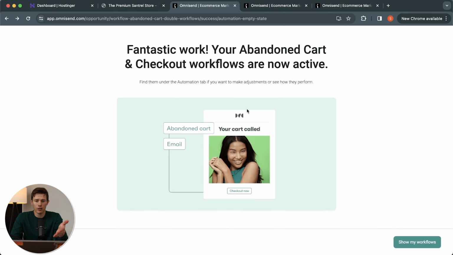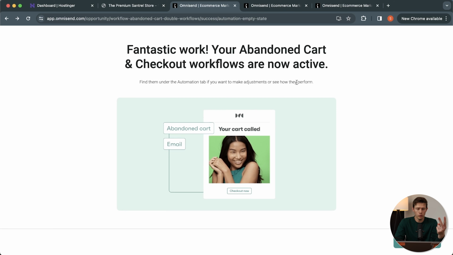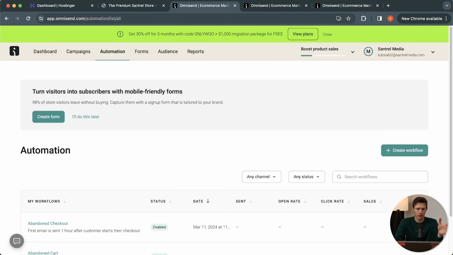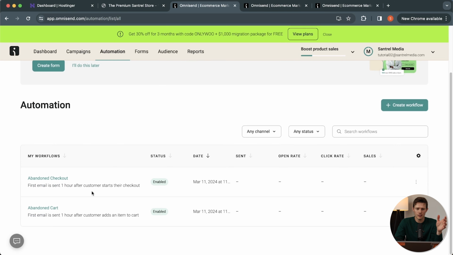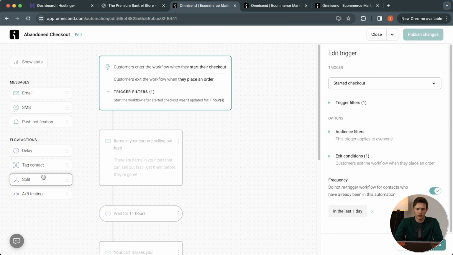And there you go. Abandoned cart and checkout workflows are now active. So 2 workflows in just a couple clicks are already activated. We can check them out. If we say show workflows, you'll see these are both down here. And if I click on abandoned checkout, this is going to show us a little bit more about it.